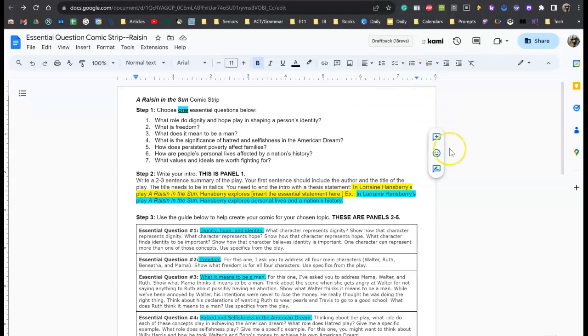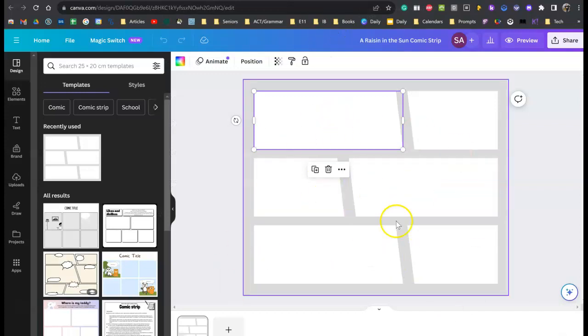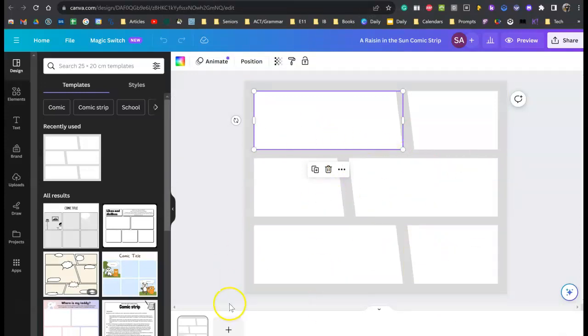So there's going to be another video that is going to go over how to make this in Canva. I didn't want to create one ginormous video, so it's just a couple of short videos for you to watch. So what you're going to do is, your comic is going to look like this. You have 6 panels.